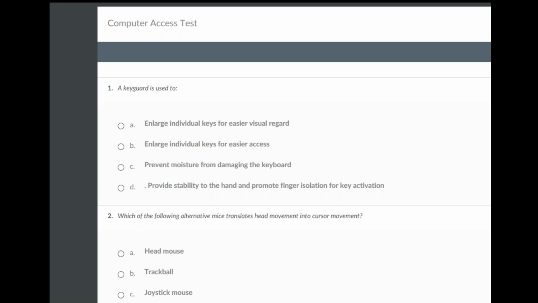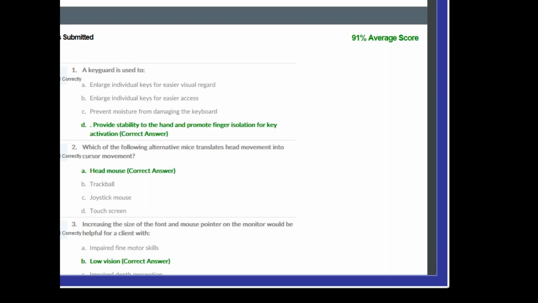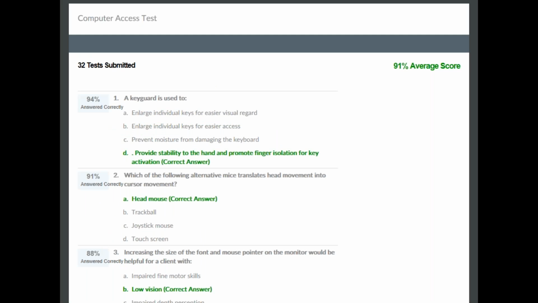All right, so it looks like we are at 70%. So we're going to go ahead and close the test and review it, and then we'll have a couple minutes for questions. Okay, can everybody see the test results?